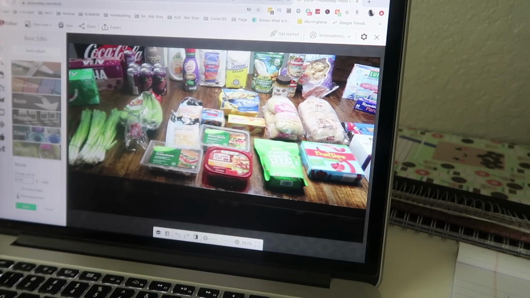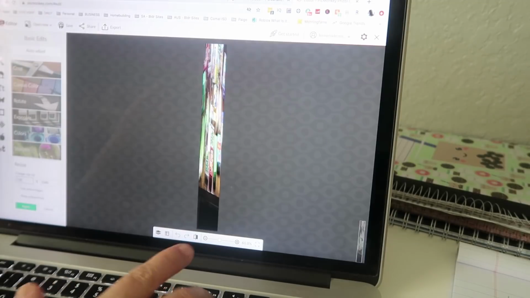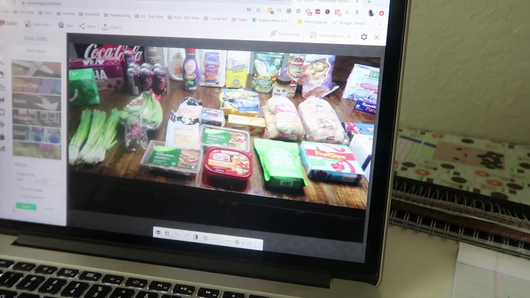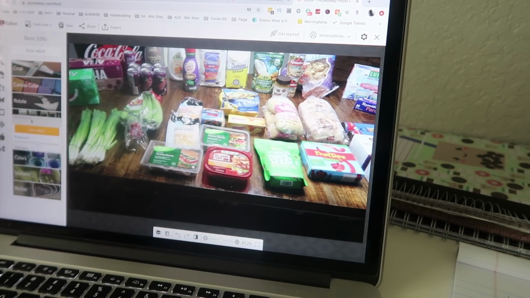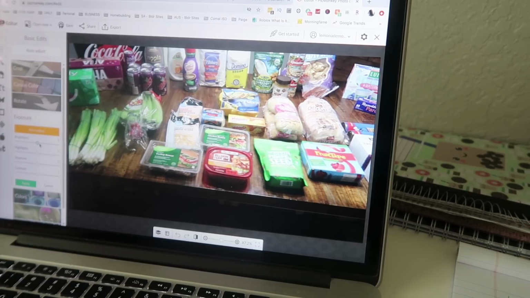First off, I have to change the size to make sure it is thumbnail size, which if you guys did not know, that's 1280 by 720. That's the size of a thumbnail on YouTube. So if you're creating your own thumbnail, you wanna make sure your picture is that size so it fits correctly. I'm gonna do the same thing. I'm gonna mess with the colors just a little bit.